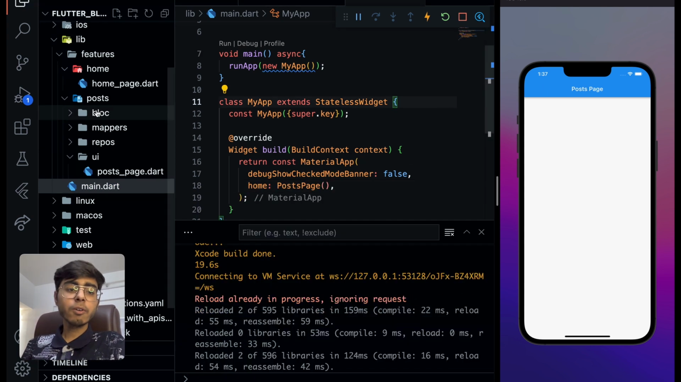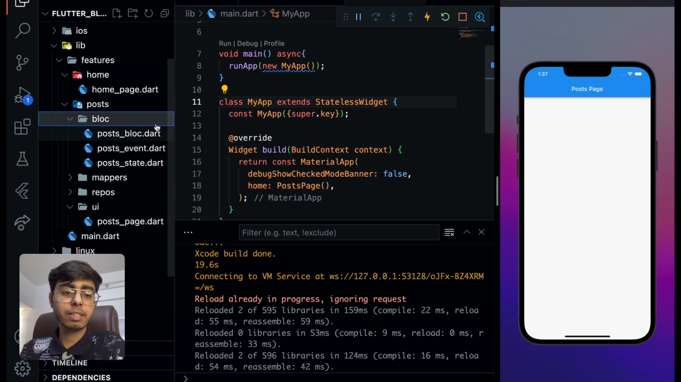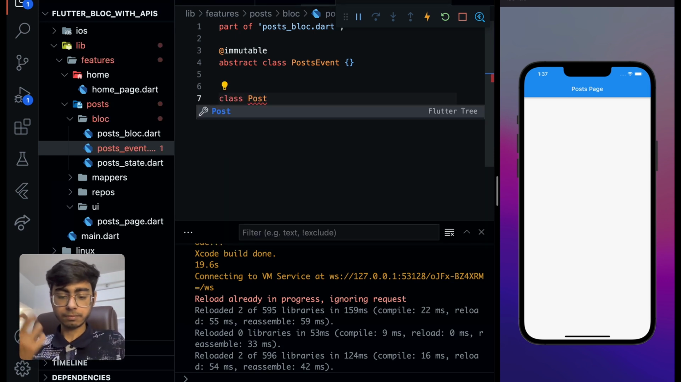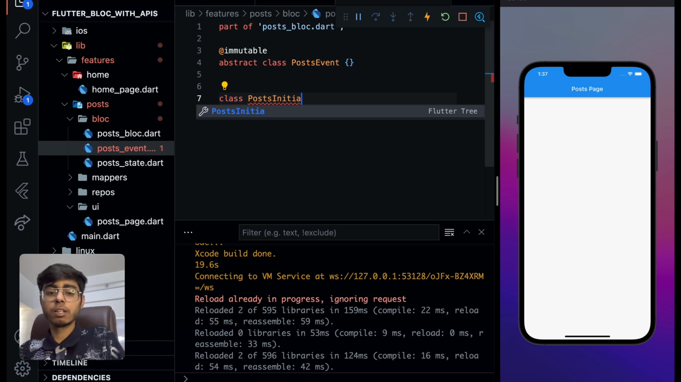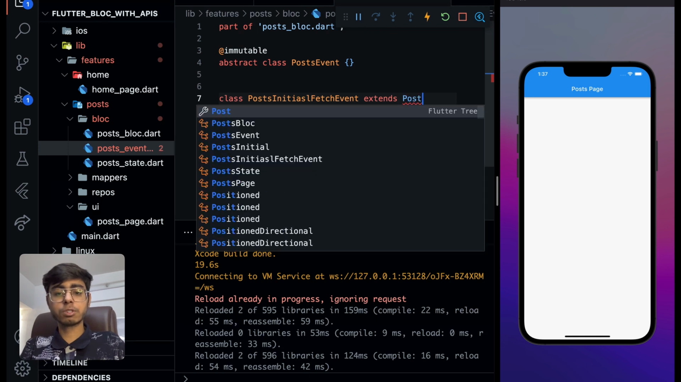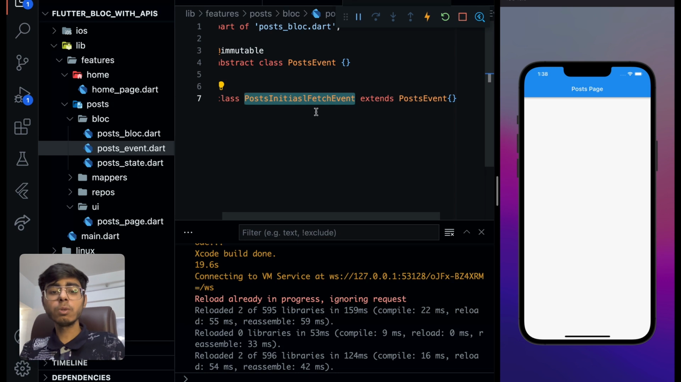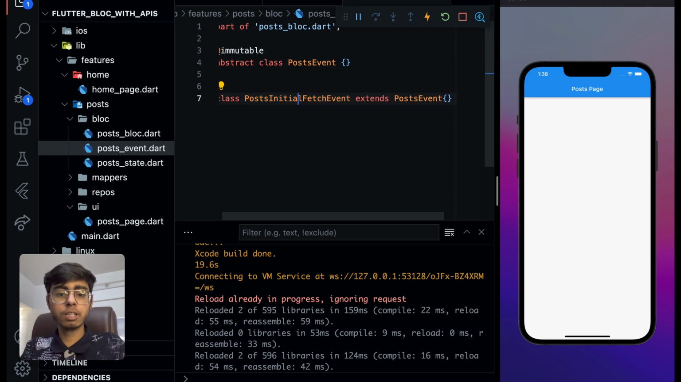Post page, right? Now let's talk about some events and some states. If I go in post event.dart, what is going to happen in this? I'm going to have an event class, post initial fetch event. Initial fetch event means as soon as I open the app, the first event, the initial event, is going to be fetching the posts from the API. So initial fetch event is going to extend post event, right? This is an abstract class, and I'm creating my new class, so there is a spelling mistake there, initial fetch event. Okay, so now this is the event that will be fired.